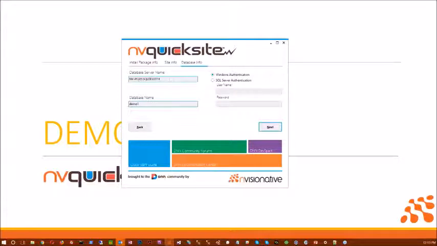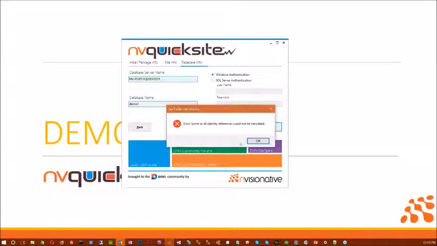This is my local database server, and it already names the database the same as your site name, so it gives you a nice pattern for following and keeping consistent. I'm going to use Windows authentication for the connection, but you can just as easily utilize SQL Server authentication if you want to use a specific username. We're going to click Next, and at this point, I am displayed with a nice little error message.